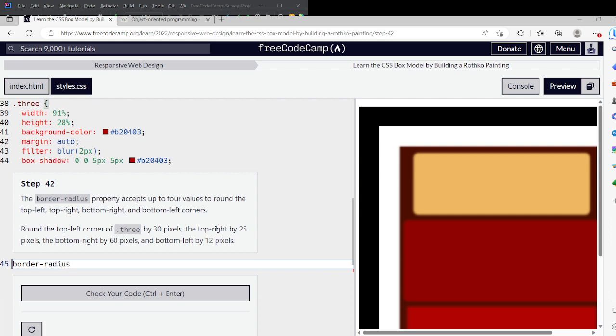I think they're trying to trip me up. So, top left, let's say 30 pixels, okay. Then top right, then bottom right, then bottom left.